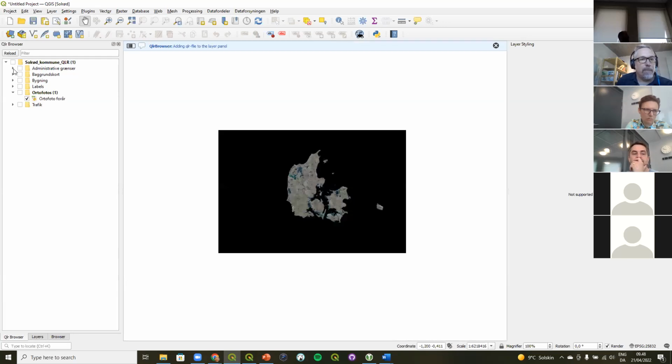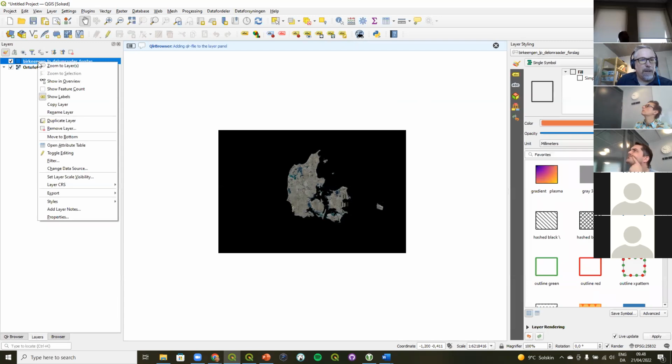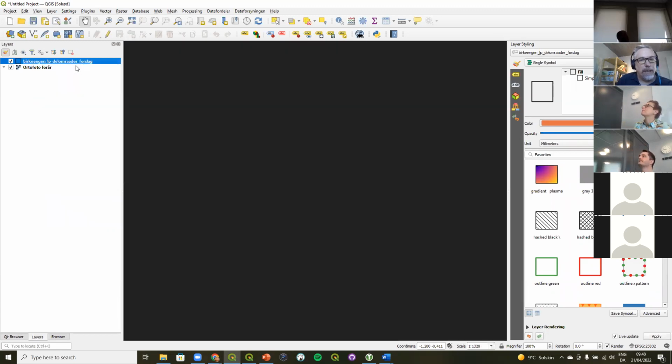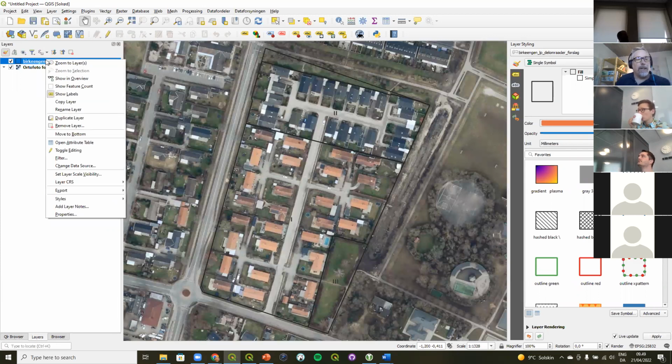Let me turn on something that's a little more local. And so instead of being zoomed to all of Denmark, I'm going to right click on this one delområde and choose zoom to layer, and it will zoom me into that area that we're going to be working on. So right clicking on a layer in QGIS gives you this very handy context menu that allows you to, for example, zoom to the layer if you can't find it.